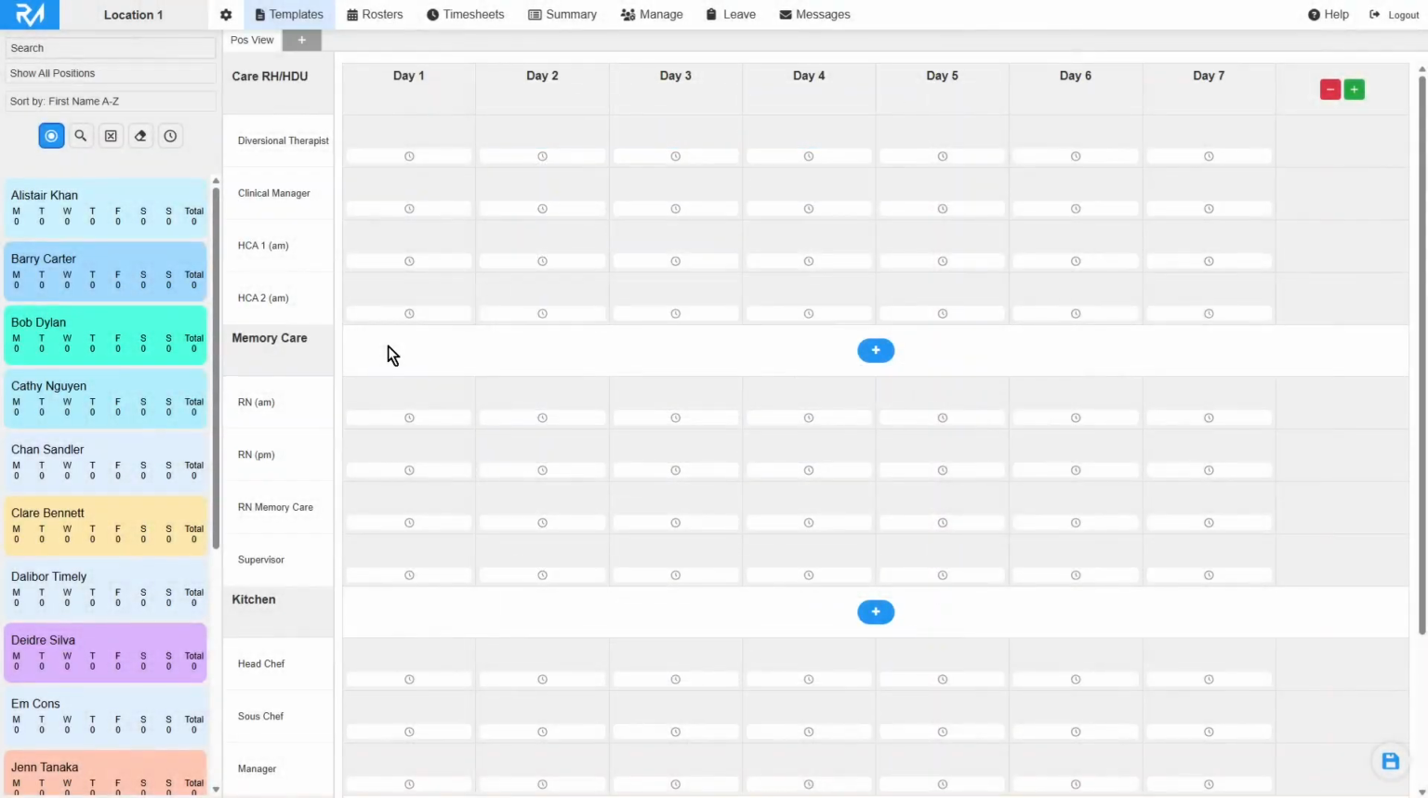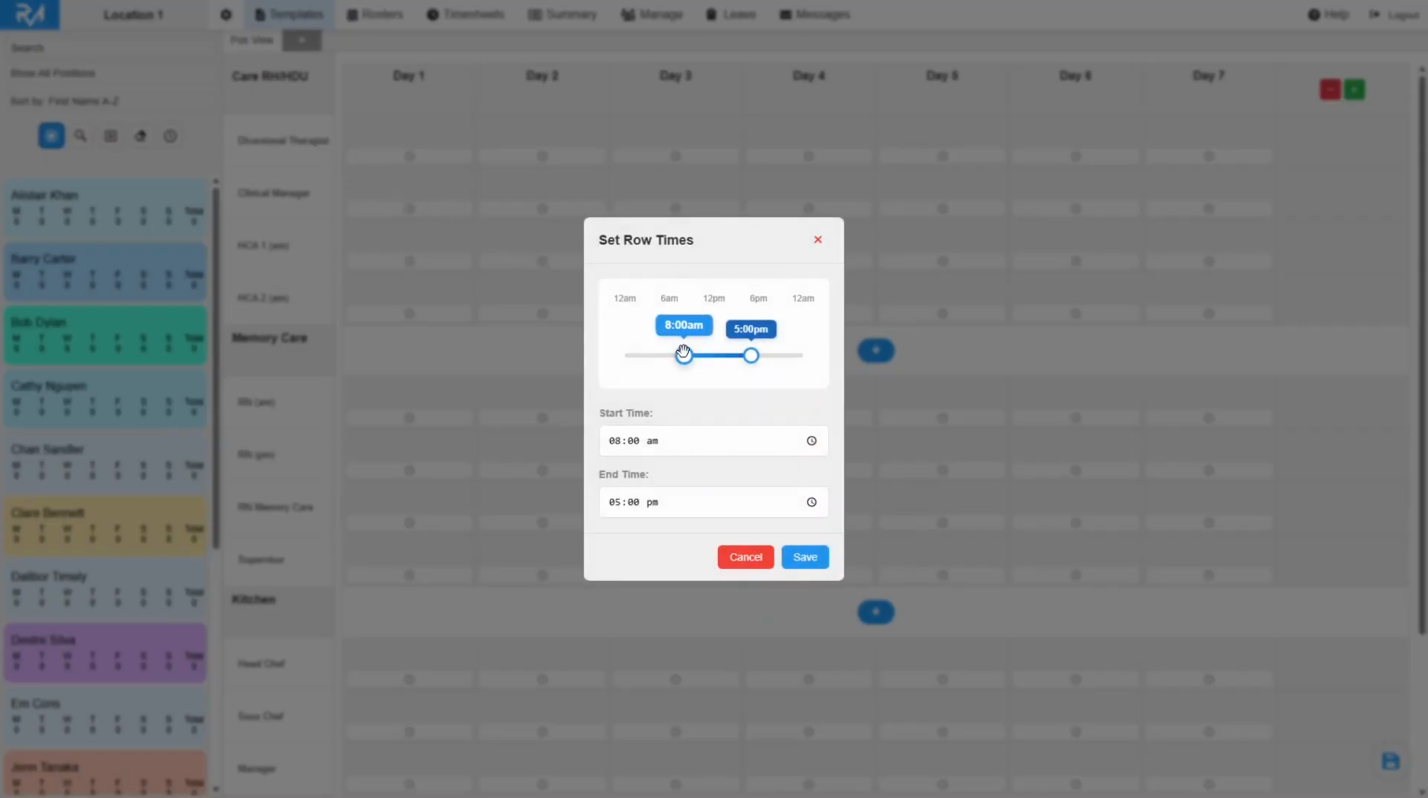Now, we'll add times to the template. There are a few ways to do this. The fastest method is to set times for an entire row. Right-click on the position in the Areas and Positions sidebar for that row. Select the Set Row Times option, then set the times using the sliders, the time picker, or by typing the times directly in either 24-hour or 12-hour format.